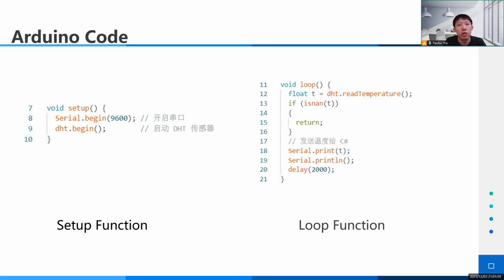The loop function runs again and again. First, it reads temperature into variable t. If it fails to read, it skips. If successful, it sends the temperature to the computer via serial port. Finally, delay 2000, 2 seconds, because the DHT11 sensor needs time to prepare the next data. It can't read too fast.